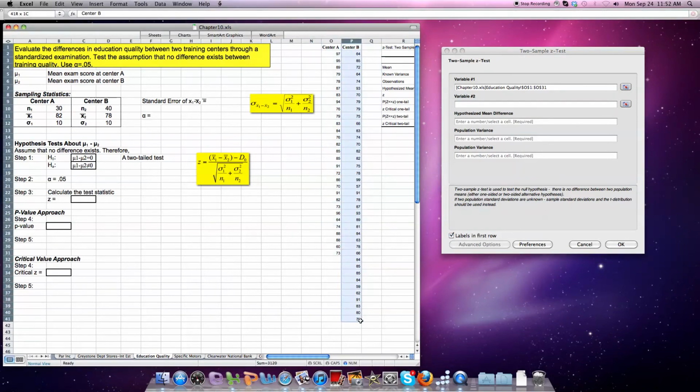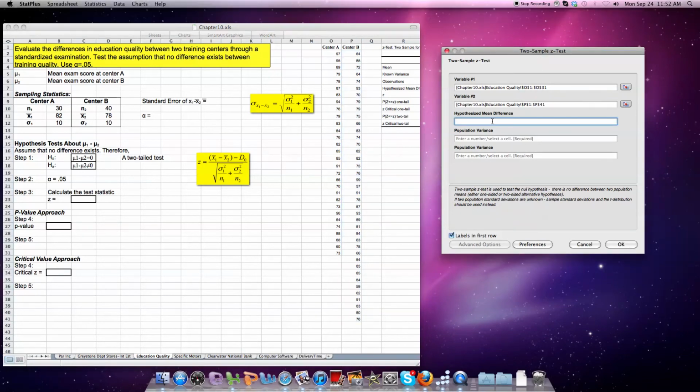Notice this. Once that's done, take a second. Notice there's a hypothesized mean difference of 0. That comes into play from over here. Click 0. For population variance, it is 100, as I said before. It's a square of the standard deviation, and click OK.